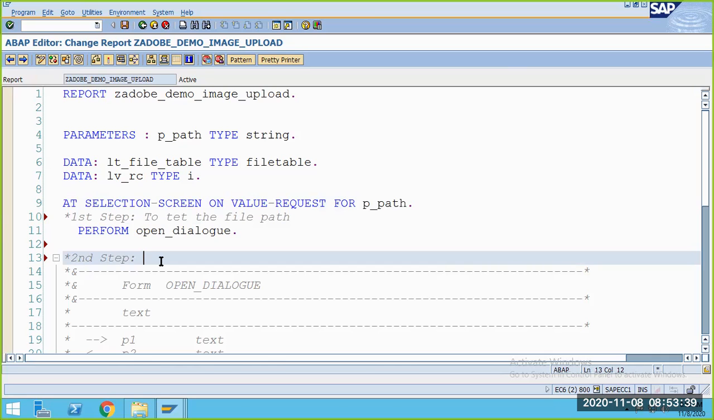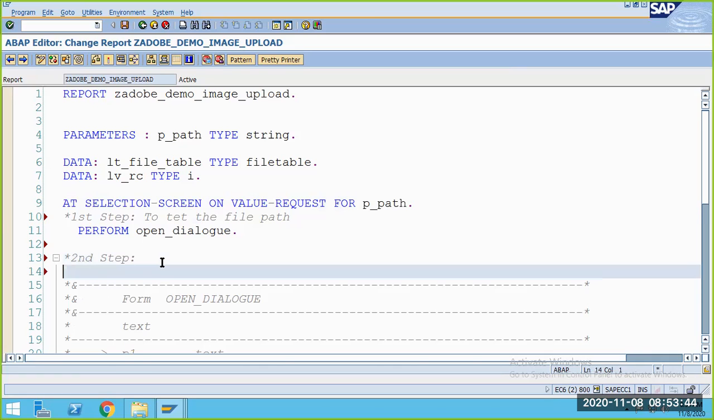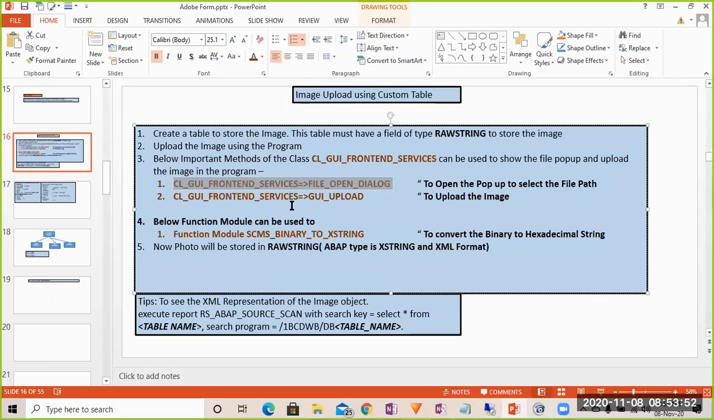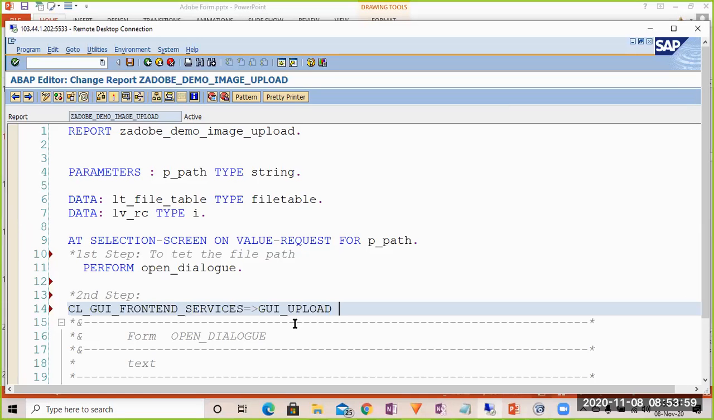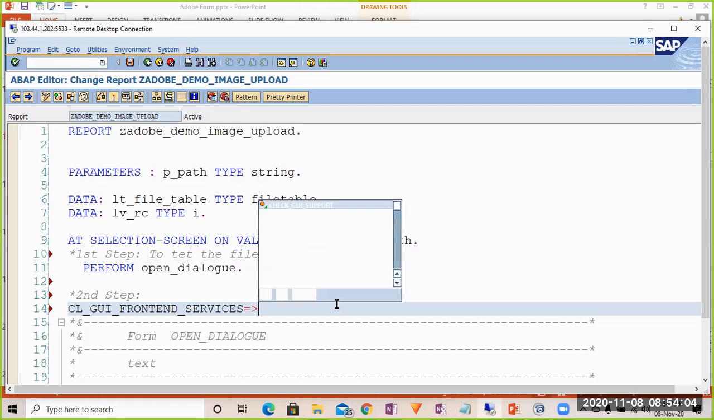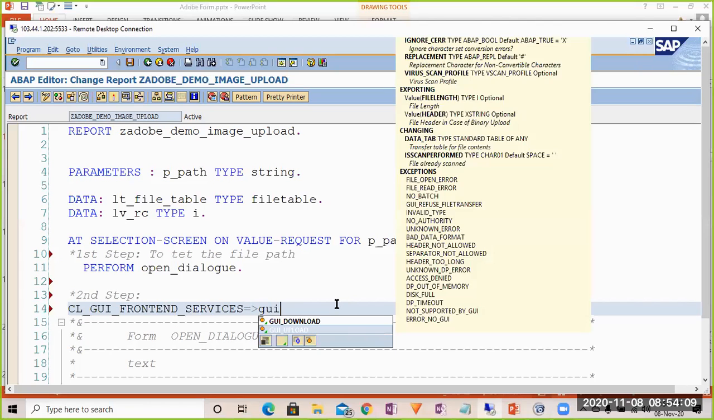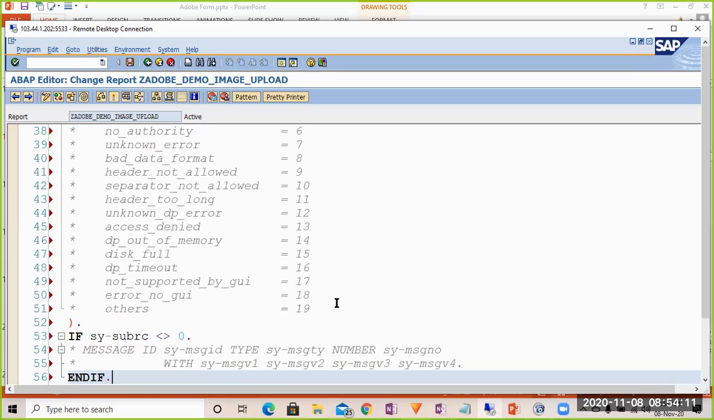So to upload the image, you have to use another method. There I have shown you cl underscore gui underscore frontend services, and then gui upload. This is the method we have to use. Copy this one, come over here, paste it, and remove this gui upload. I want to get the signature populated. gui upload. See here, download also you have. Okay, and now this is done.